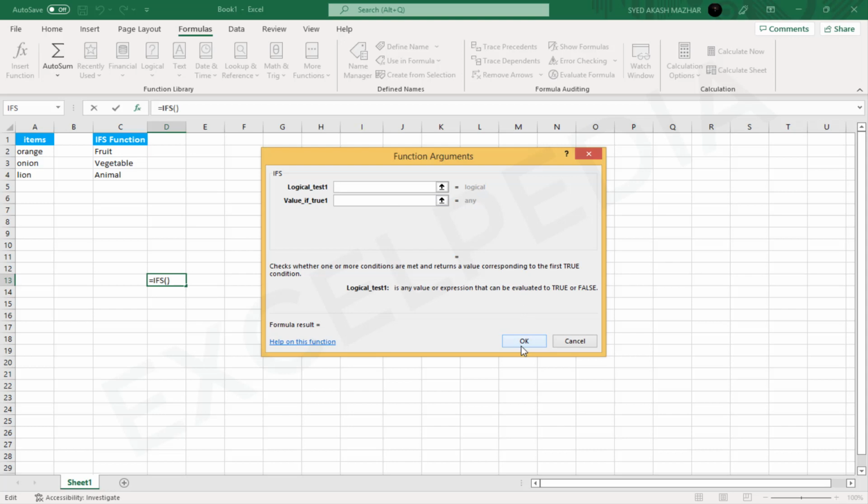This was all from my side to guide you about Microsoft Excel's built-in IFS function.